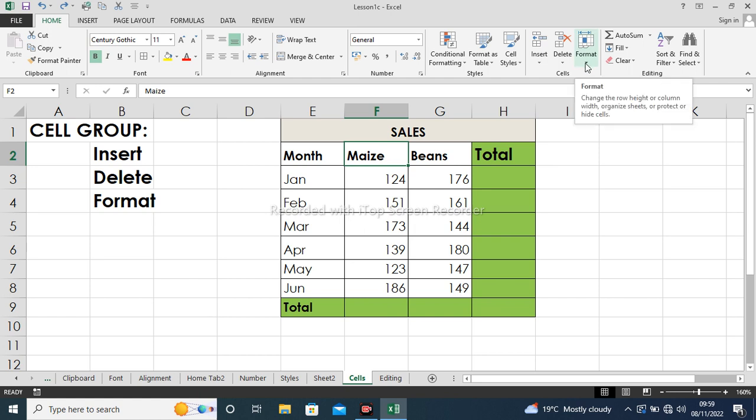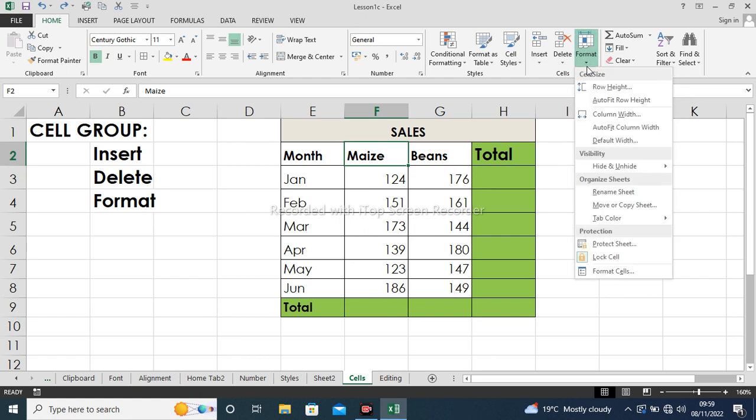So for format, we want to give a specific height or width. This is the height for row, the width for column, the visibility. We want to hide or unhide. We want to organize the sheets, rename the sheet, move or copy the sheet.